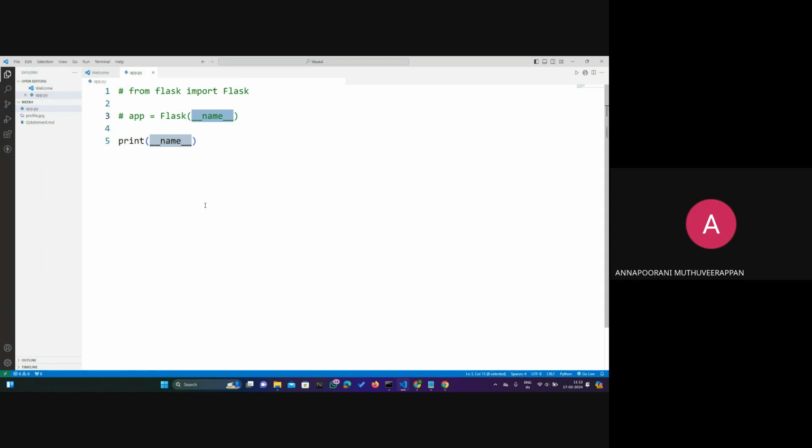So instead we can give app.py also inside this. Yes, we can give, no, not like app.py, we can give app. Okay, so the name of the module.